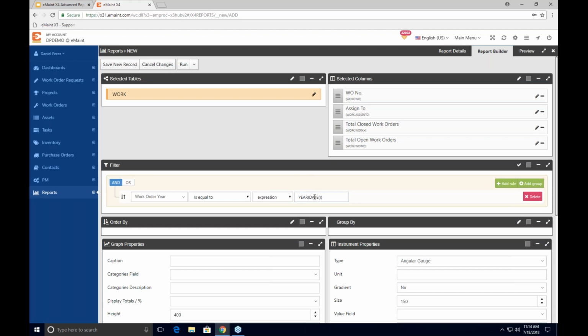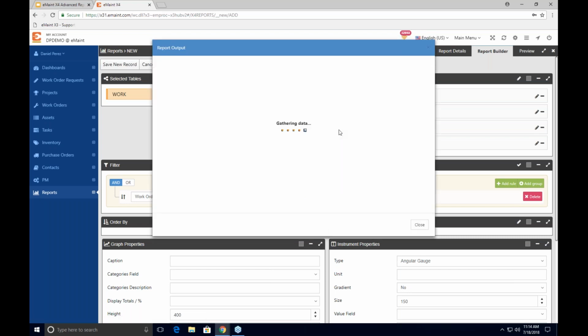So what this formula says is, for today's date, because date open parentheses close parentheses will give you the exact day that you run this graph, and the year will give you the year of that date. And if we run this now, you can see we don't have all the users that should be in the assigned to.